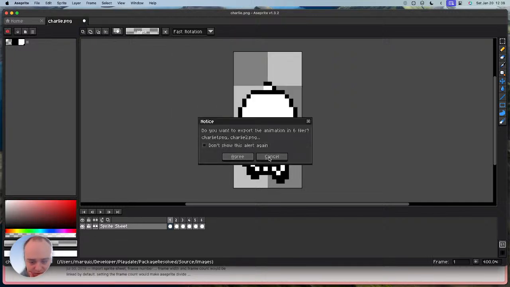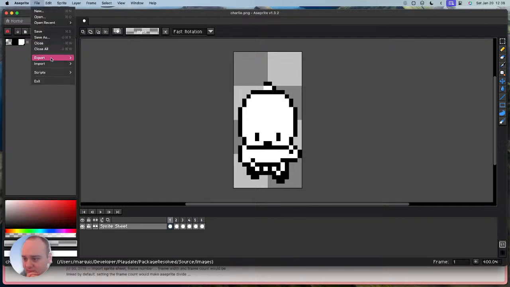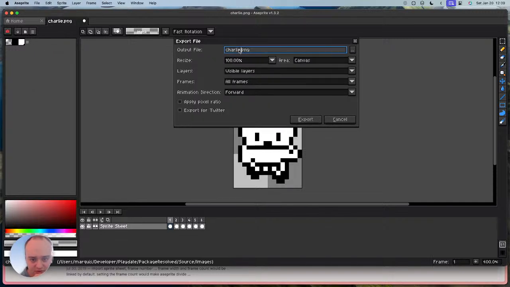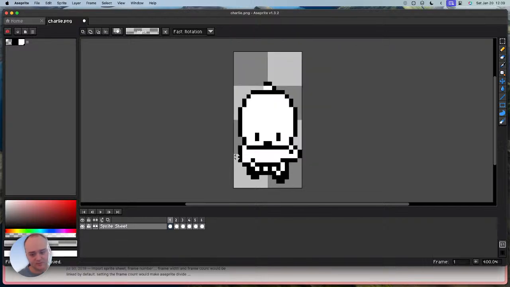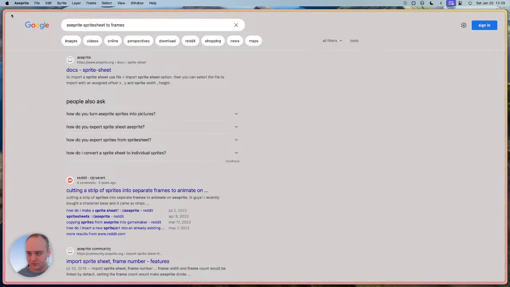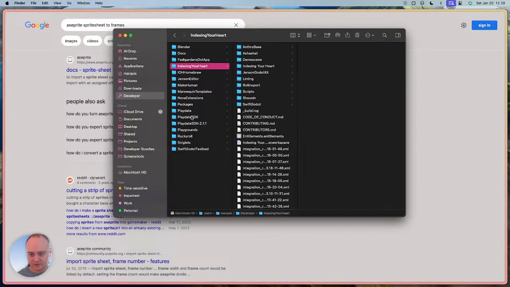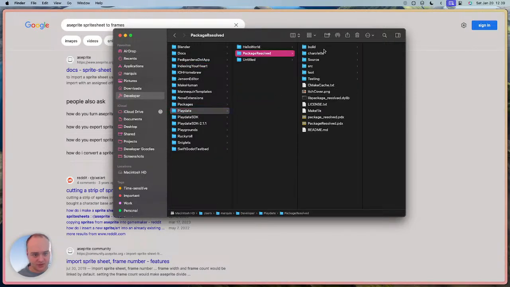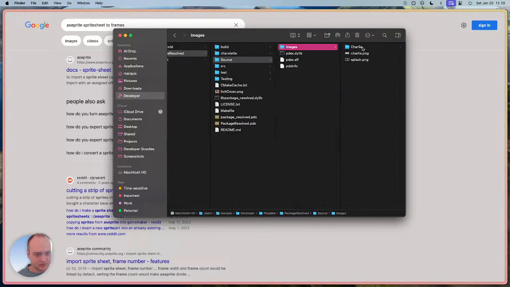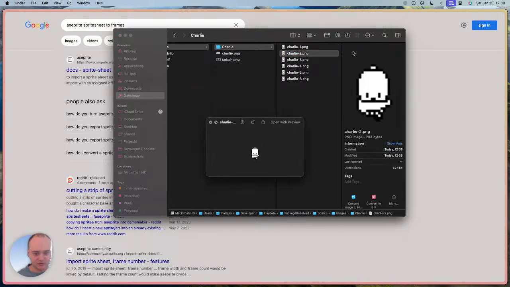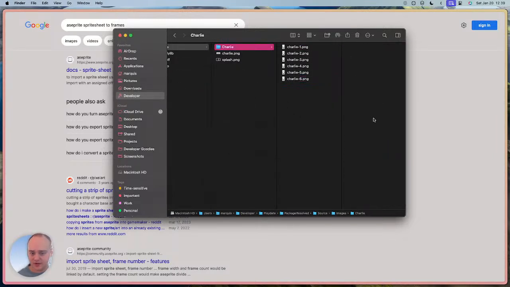Export the animation. We may need a... No, thank you. Export as. So we may need to put a dash in front of it. Yeah, okay. Agree. So let's go to our project. Playdate package resolved. Source images Charlie. Charlie 1, 2, 3, 4, 5, 6. Okay, great.